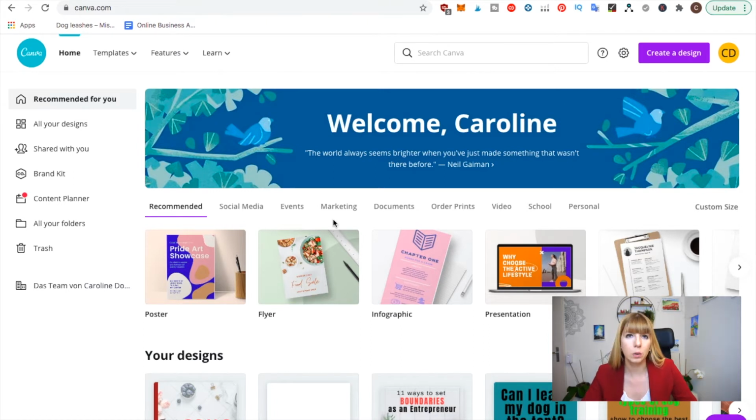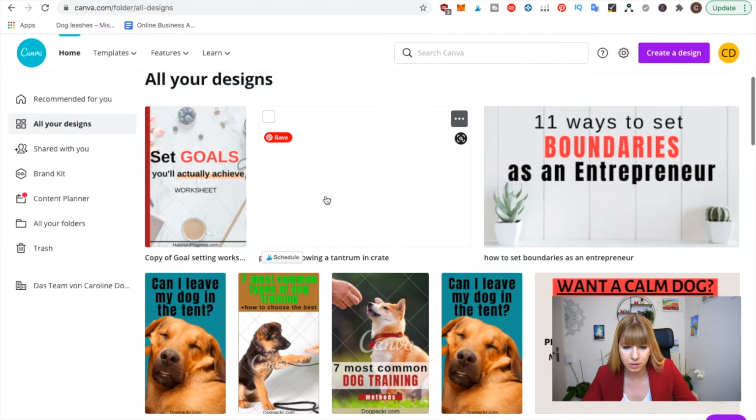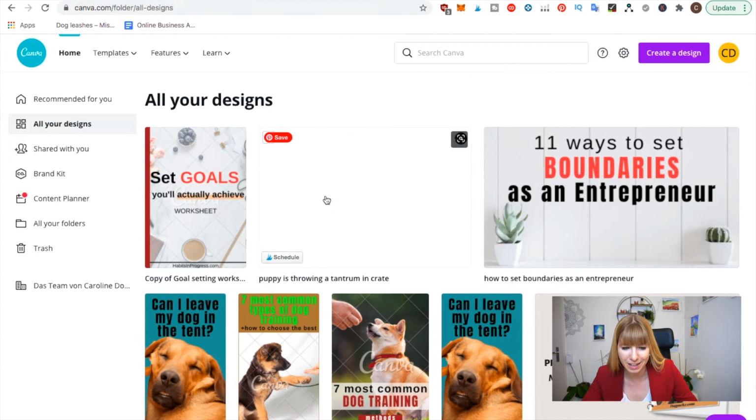That's fine. Okay, so once you're logged in, this is your home page, and what we're mainly working in is all your designs here on the left. And that's just so you can see a bit from my other website, from dogpacker.com, and that's actually what I'm gonna work on today as well. So I have to create a new freebie for dog packer, so that's what I'll do in this video. I'll just take you along.